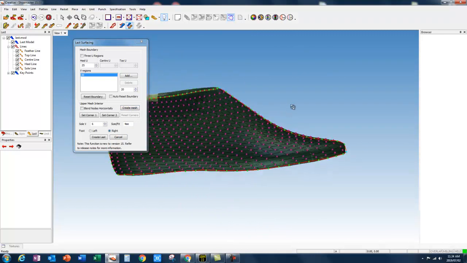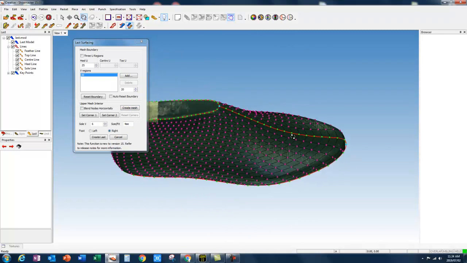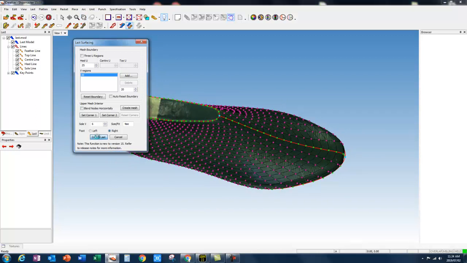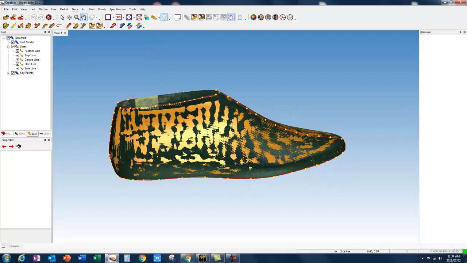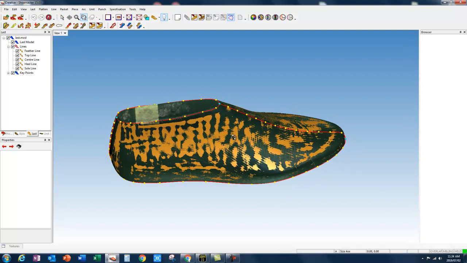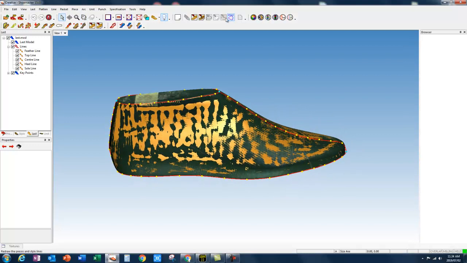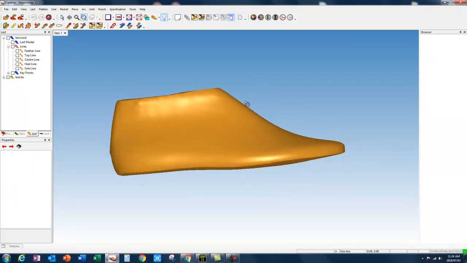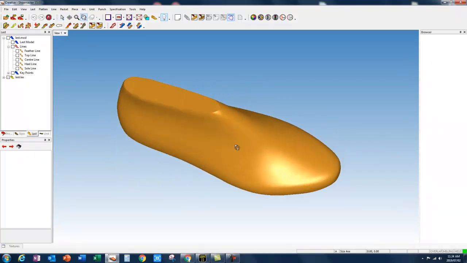So now this creates a mesh on this last that's going to be used to create the surfacing. Once we're happy with that, create the last. Now what we're looking for is a nice even distribution of the green of the scanned model and the gold, which is the Shoemaster surfacing. Okay? When I come back here, redraw the last, you can see what I've got. Here we've got the last.